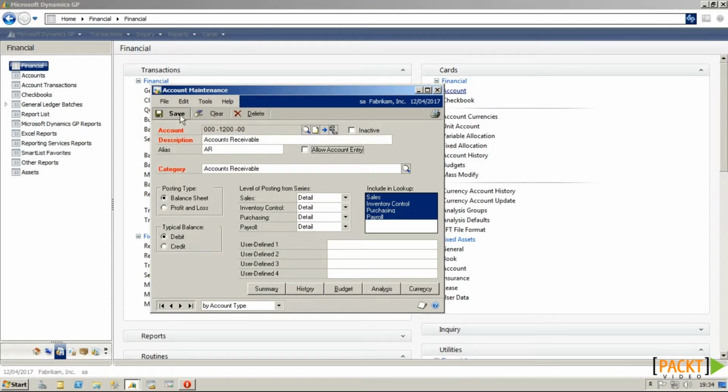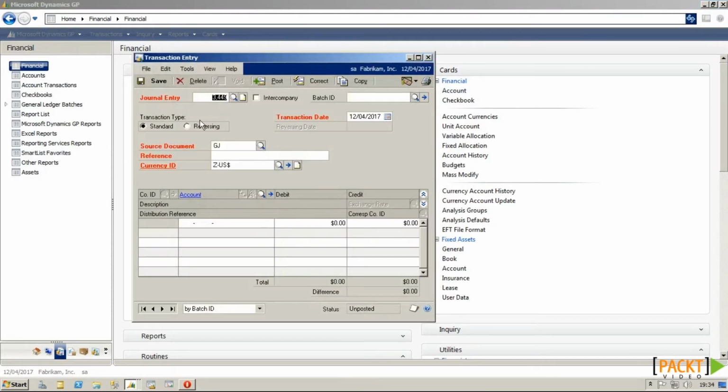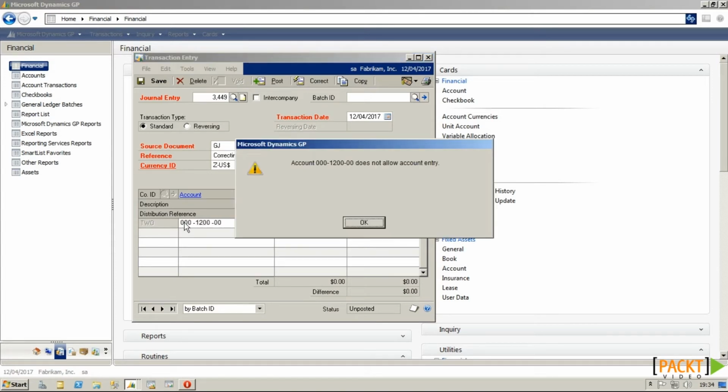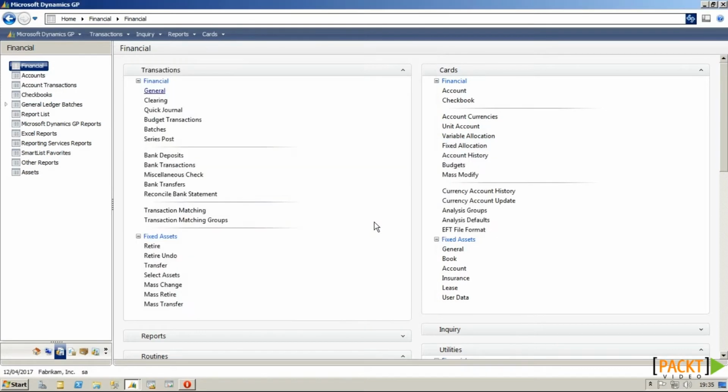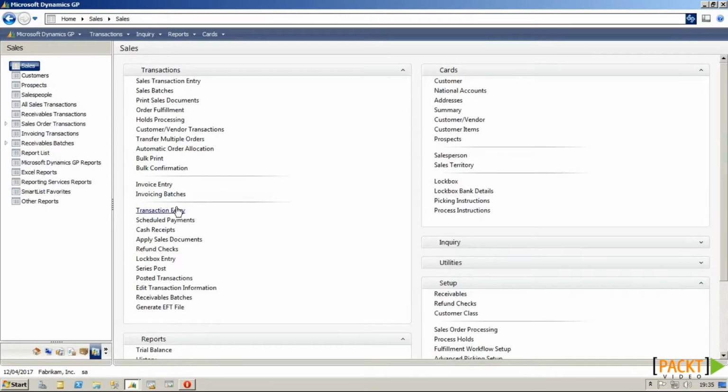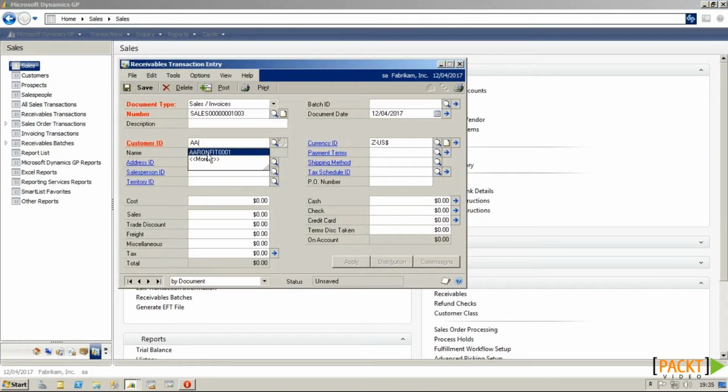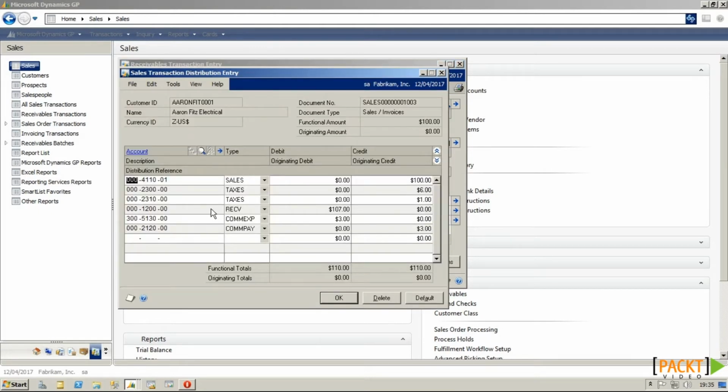If I disable this option, save account maintenance, and create a new journal, when I try to enter the accounts receivable in here, I'll receive an error message telling me that the account does not allow account entry. So once allow account entry has been disabled, I can no longer manually select those codes for use. But if I was entering a sales transaction, the system itself can still define and default in the accounts receivable code.